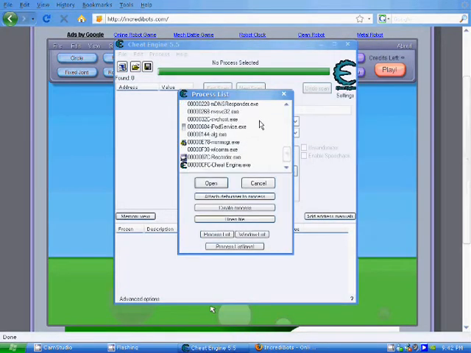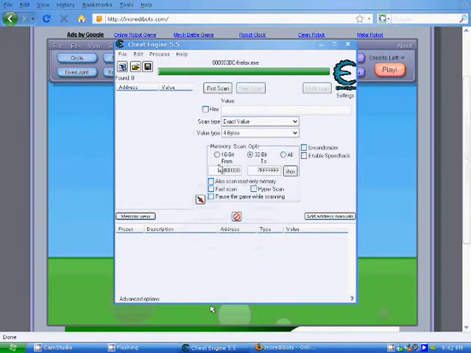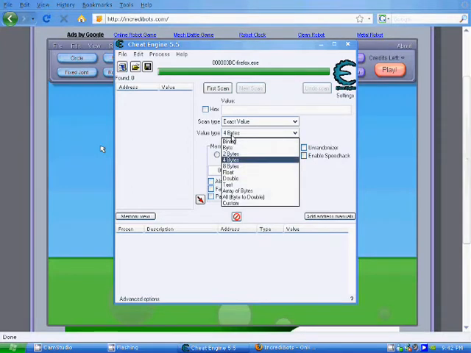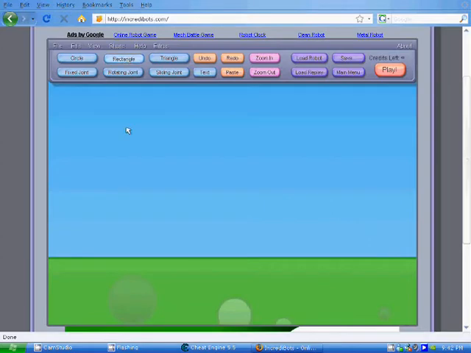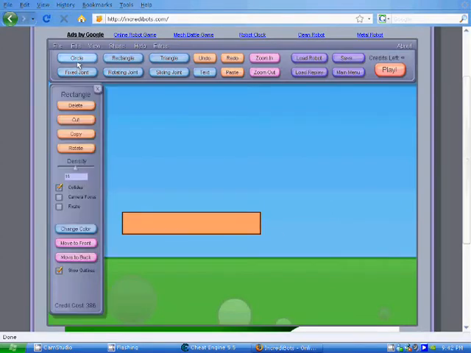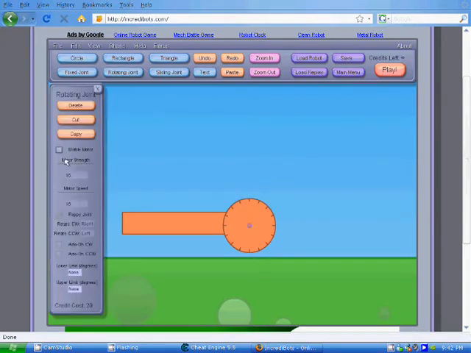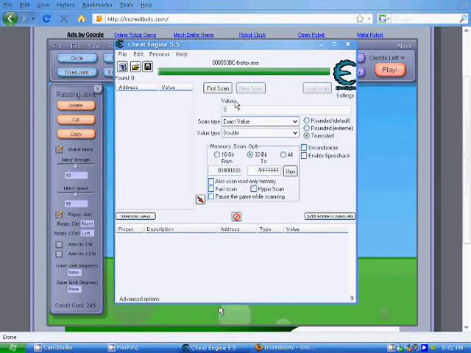Then open this and find Firefox, click open, then see where it says 4 byte, click this and go to double, then draw a shape with a circle, then put a rotating joint, and you enable motor, and you'll see that it's 15, so just go to this and type in 15 or whatever the value is there for a scan.